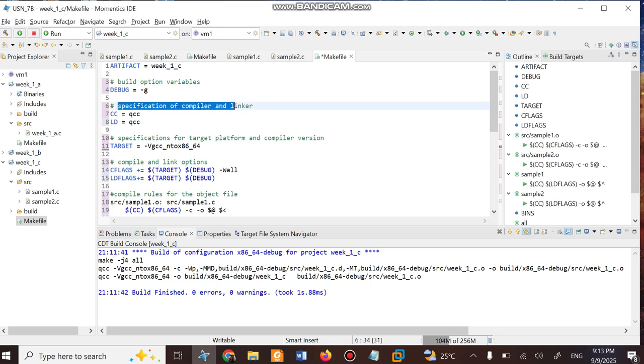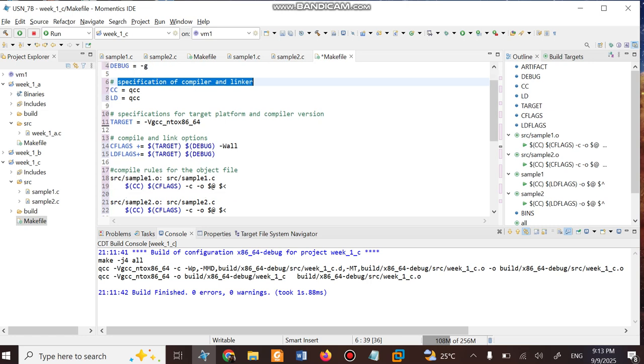Next comes the specification of the compiler and linker. The compiler I am using is QCC and the linker I am using is QCC. This is from the QNX operating system. Next, the specification for the target platform. That means which architecture we are compiling for, or what the target is. Here the target is NTO x86-64.